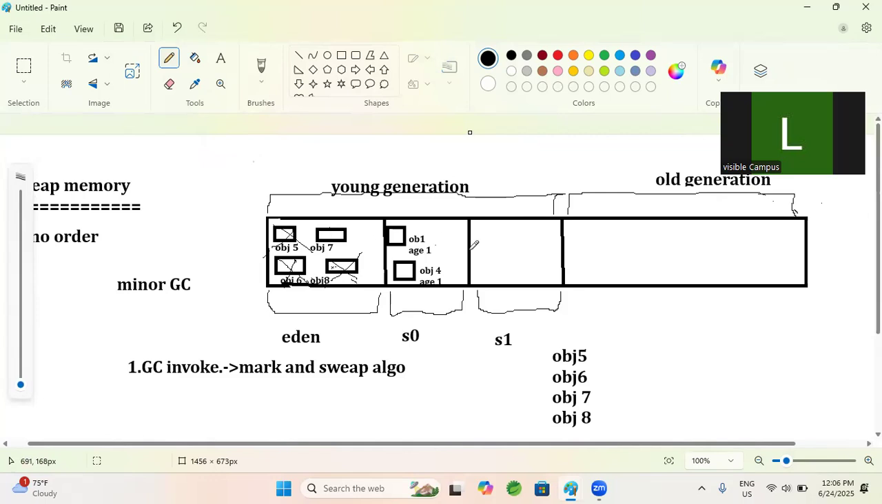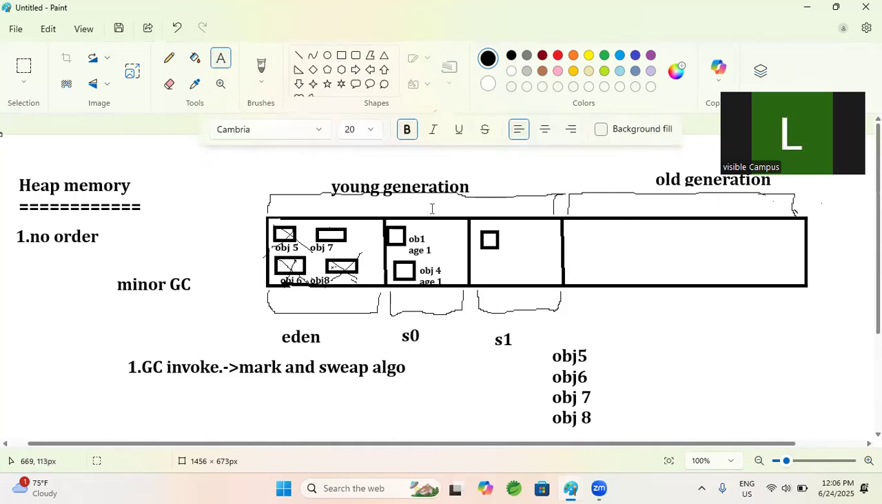Now it is going to move to the S1, and whatever the object does not have any references will be deleted by the mark, and so it is also moving this object into the S1. Here will be object 7 with age 1, right? With age 1, here will be an object 7, and object 1 and object 4 also will be moving to the S1 with increased age.